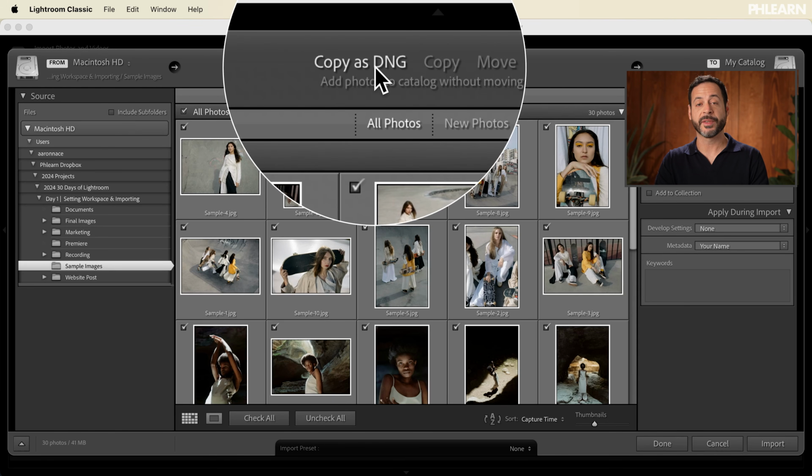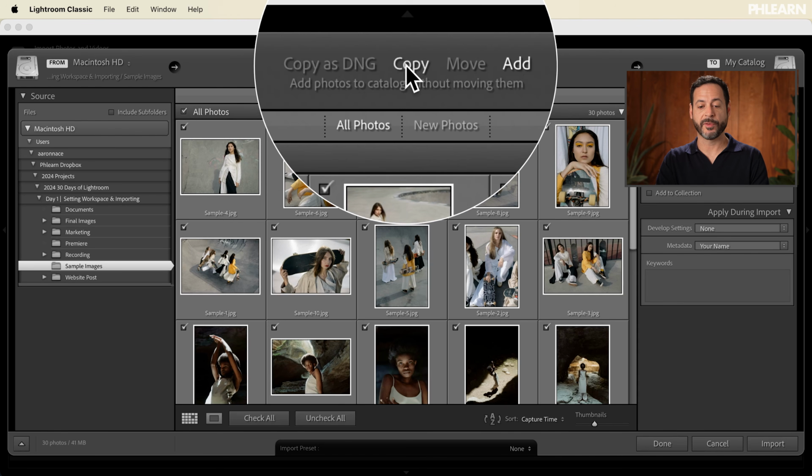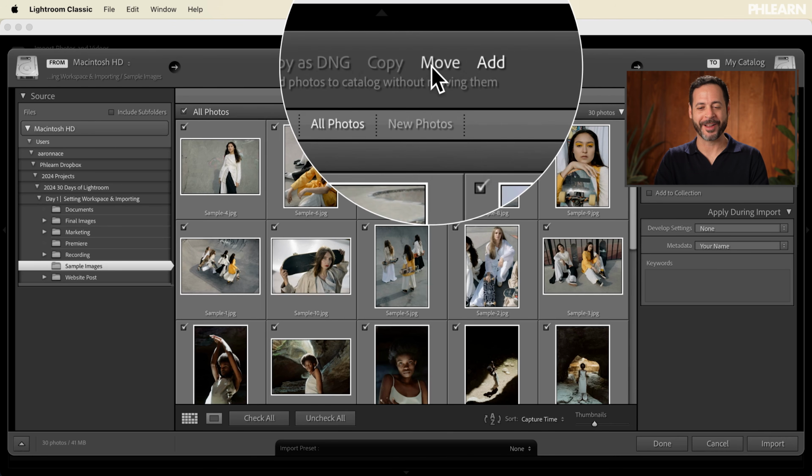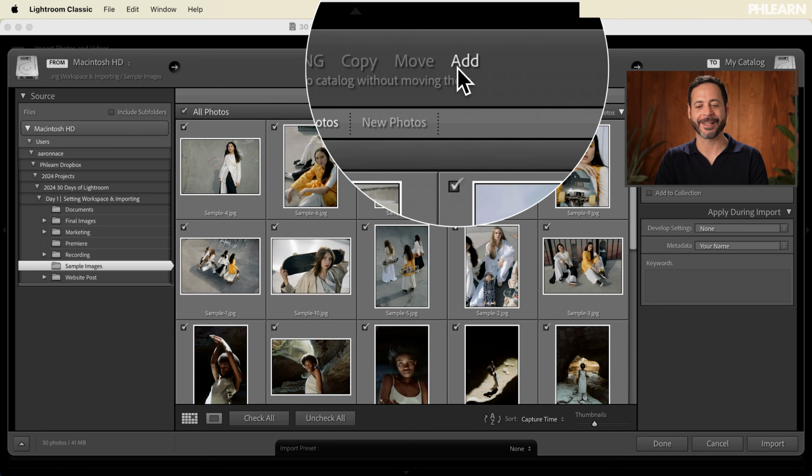Again, first one, this is going to be bringing it in from a memory card on your camera. This is going to be if you want it to go from one place, copy from one place to another. Well, it says copy and move. You probably figured it out. But if you wanted to stay in the same place, just click on add.